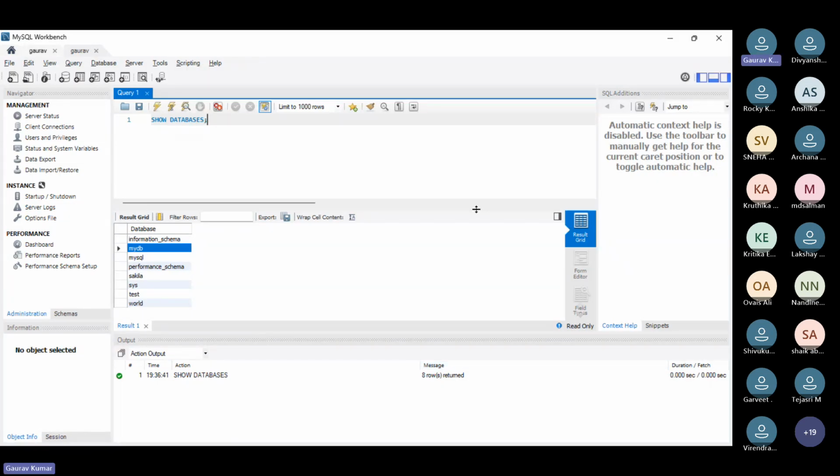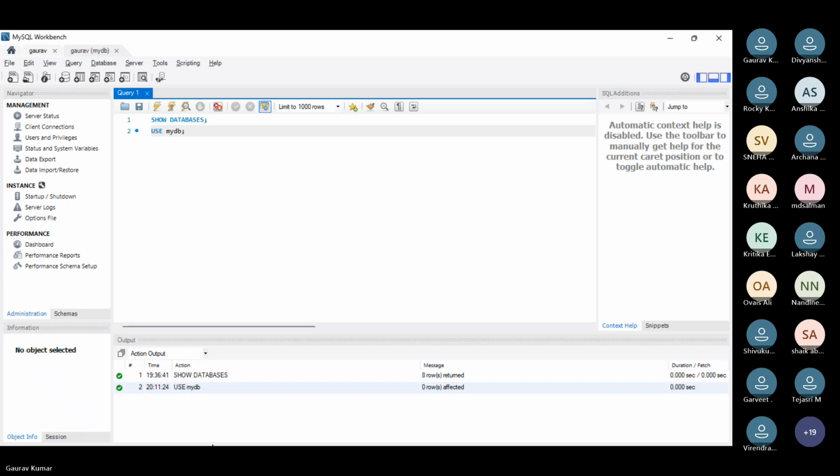Like so, the database is removed. Yes, ma'am. Below this, just enter it. Zero rows affected, right? Because you have not inserted any value right now.